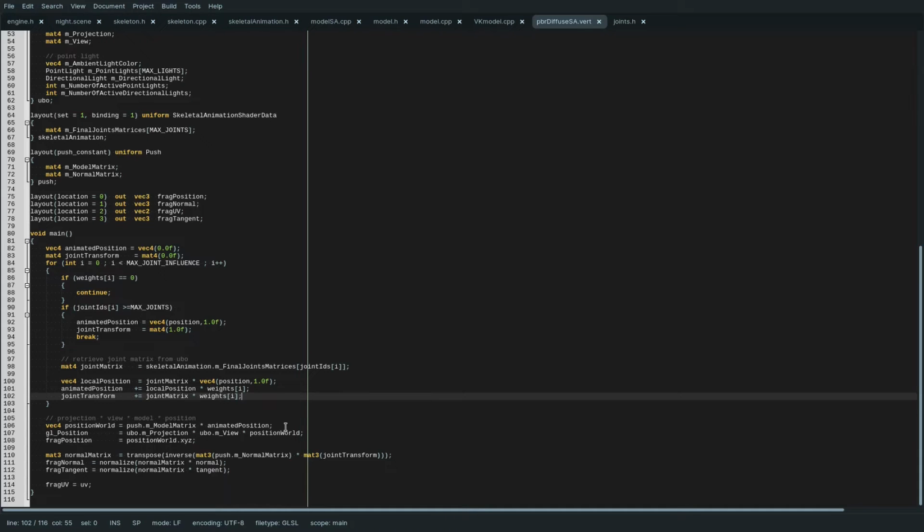Then down here, we calculate the world position as usual, only now we use the animated position. To calculate the normal matrix, we transpose the inverse of the original normal matrix times the joint transform. Frac normal and frac tangent are calculated as before.